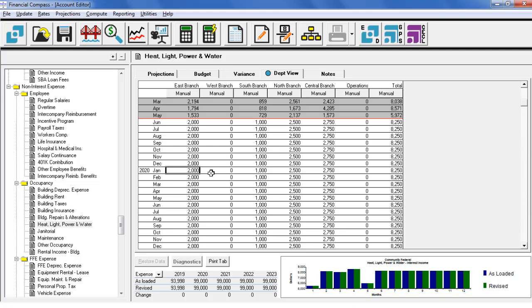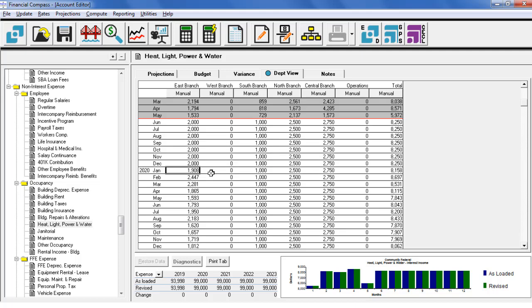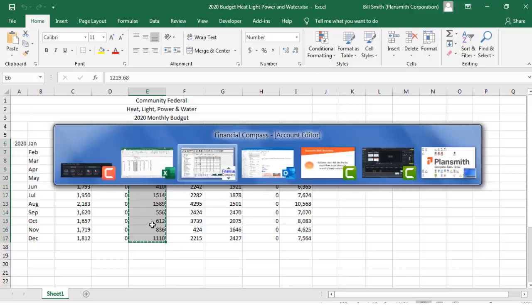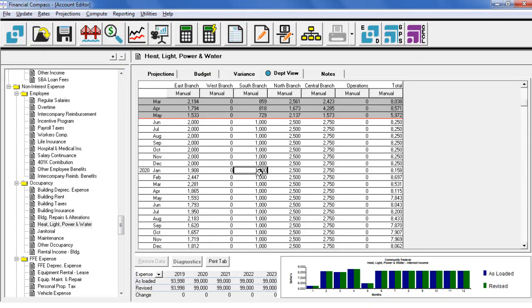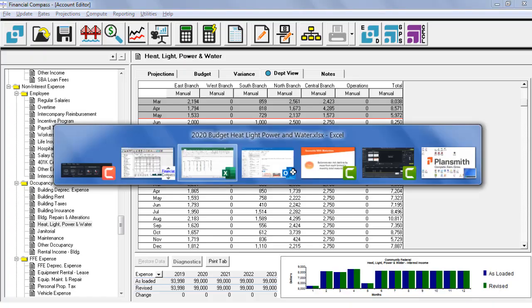Make sure we're in the East branch, of course, and then we click Control-V and we'll paste the portion of the column, that 1 year that we copied from the spreadsheet. Then we'll repeat that process for the remaining branches. There's no need to copy the total column. The total will automatically re-add as we're making the changes in each branch.